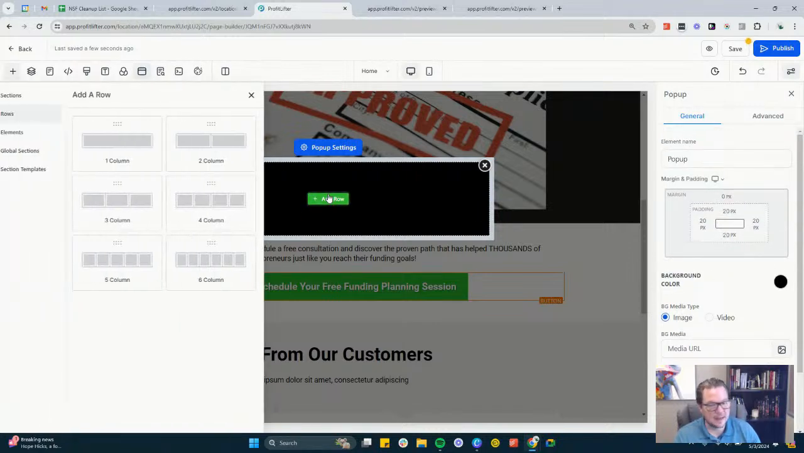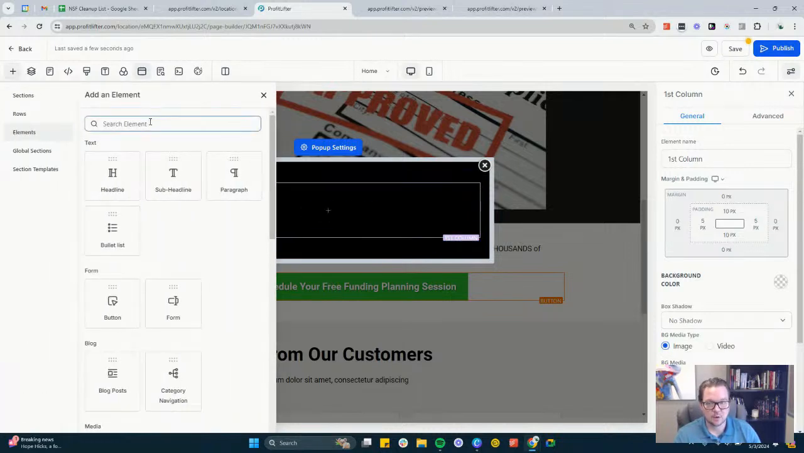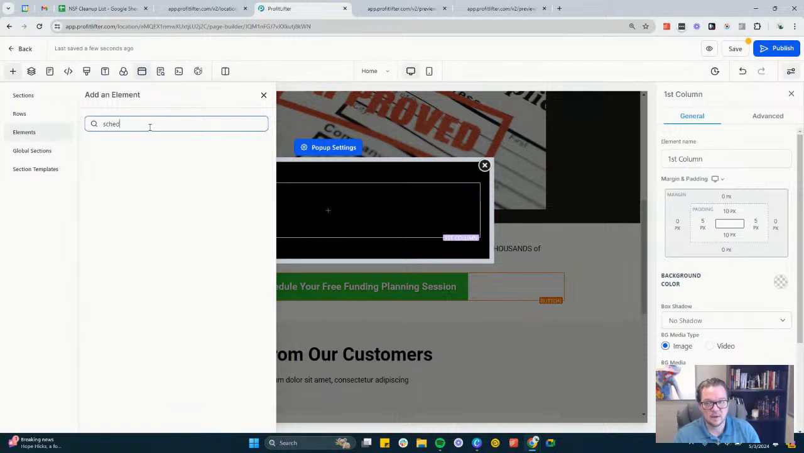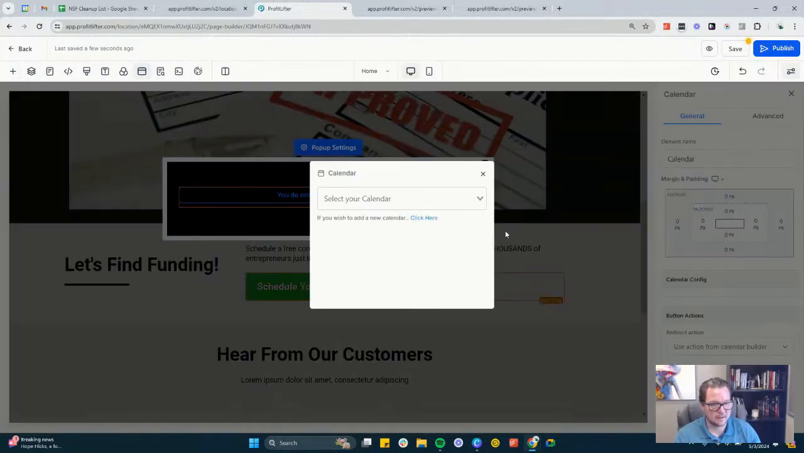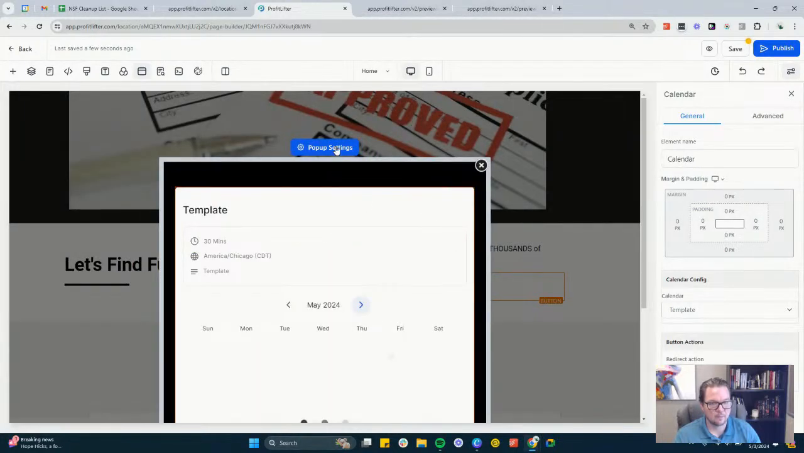Now, the next thing is the builder is going to function almost exactly the same way inside of the pop-up as it does on a page. So again, it's a pop-up for scheduling the appointment. So we're going to put calendar, slide it right there, tell it what calendar you want, and there you go.